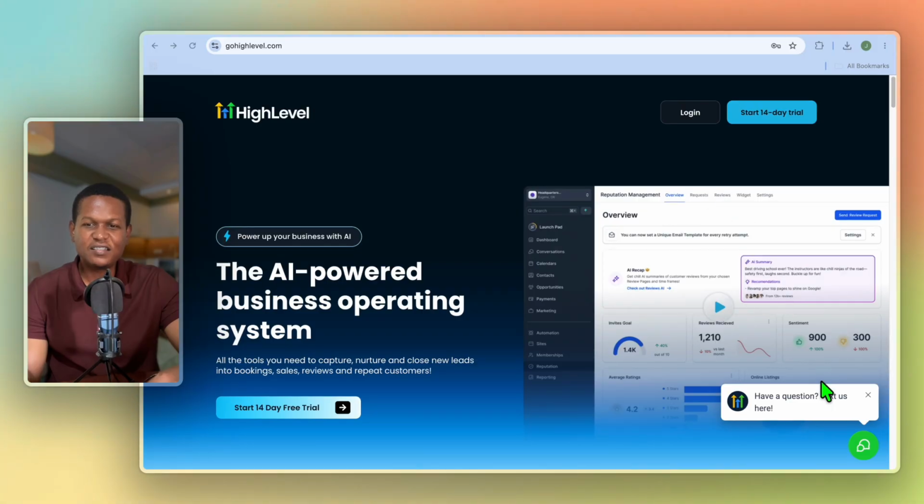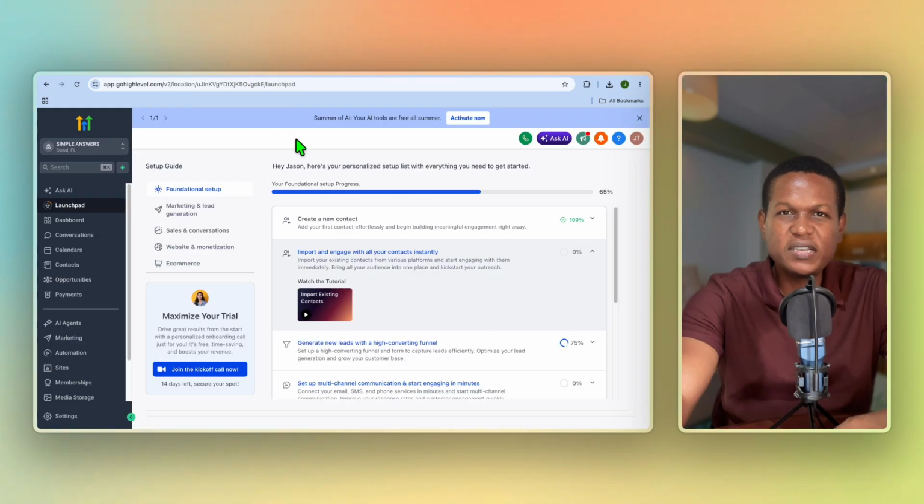Now, let's dive in. So first, what exactly is GoHighLevel? The easiest way to think of it is GoHighLevel is an all-in-one CRM and automation platform designed to help businesses manage leads, communication, follow-ups, and workflows instead of having one platform for scheduling, another for texting, another for email, another CRM, and another automation tool. Everything works together in one dashboard.